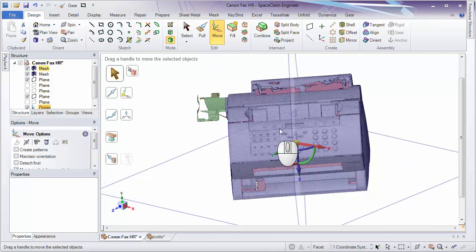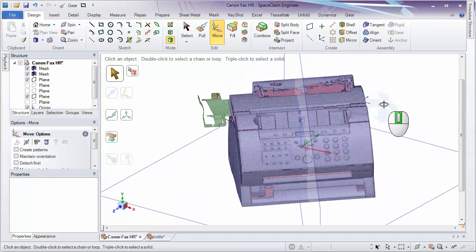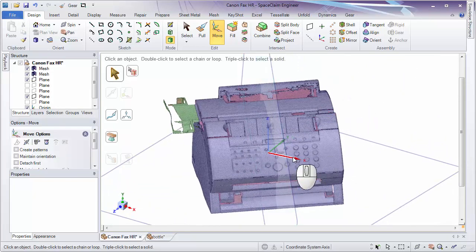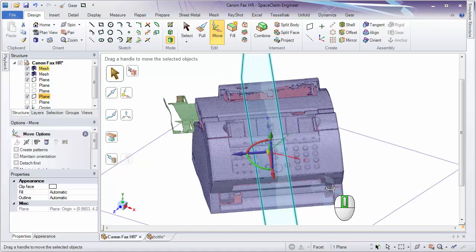Now I may want to rotate this. I may want my Z to be up, so I'll just go ahead and click on this red rotational handle, type in 180 to flip that so Z is now pointing up instead of down. Now next, I want the X direction to be perpendicular or normal to this plane through the center.